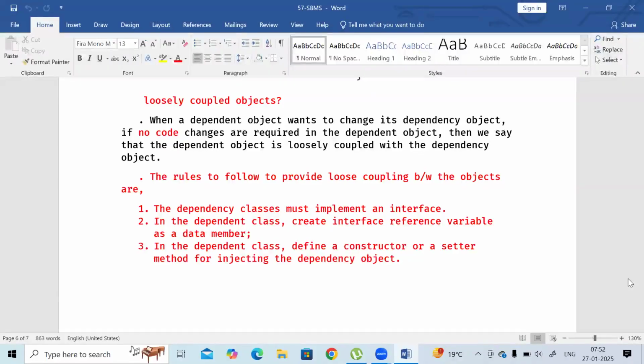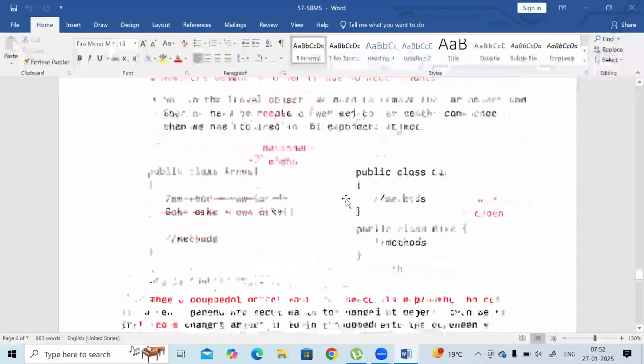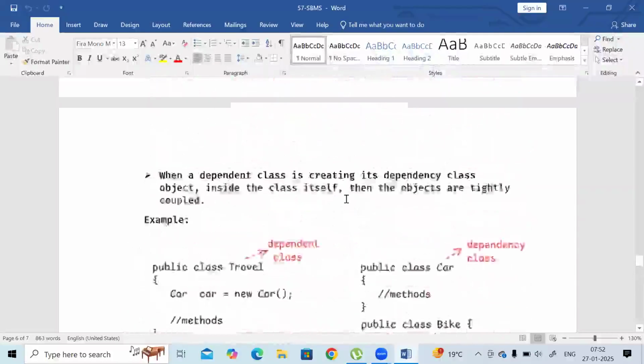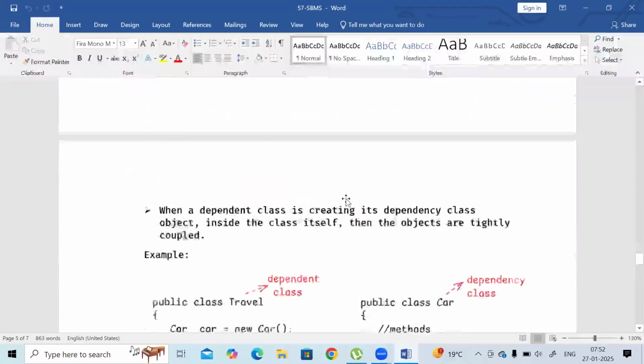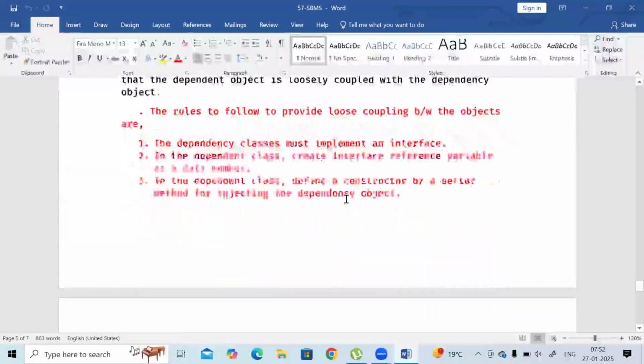These are the rules to follow to provide loose coupling between the objects. In the previous class, I told you there is tight coupling between objects and there is loose coupling between objects. To provide loose coupling, first, the dependency classes must implement an interface. Second, in the dependent class, create an interface reference variable as a data member. Third, in the dependent class, define a constructor or a setter method for injecting the dependency object.